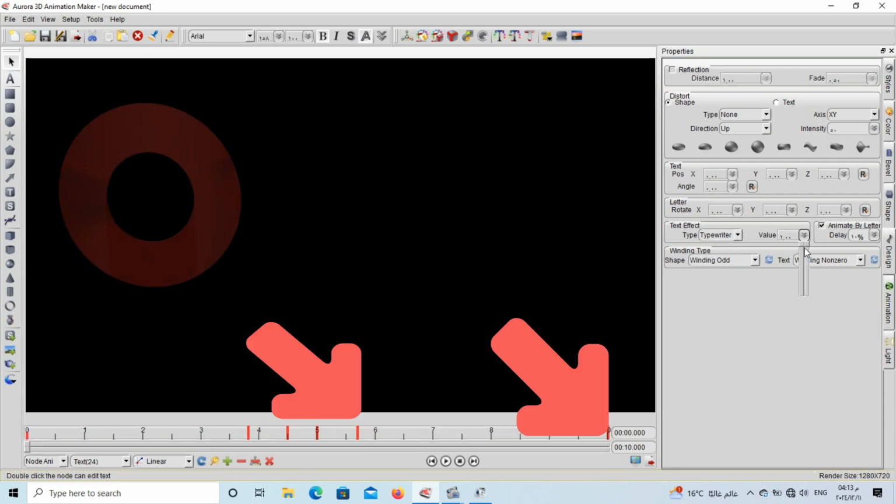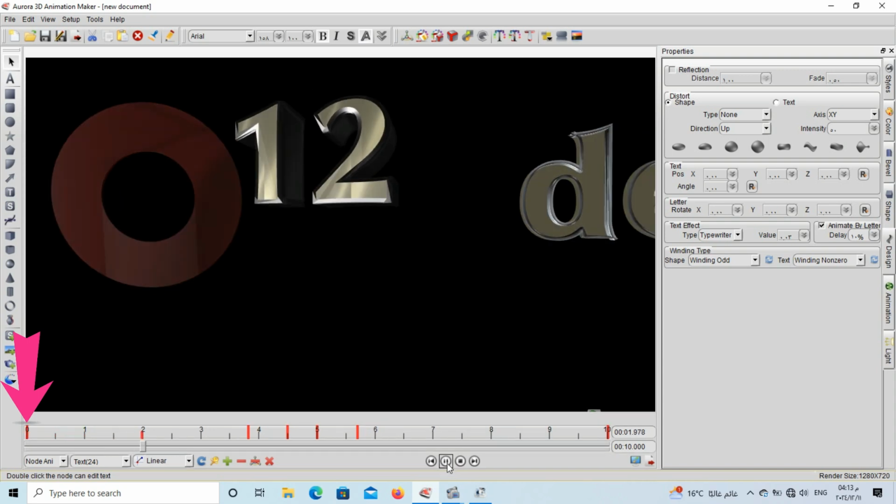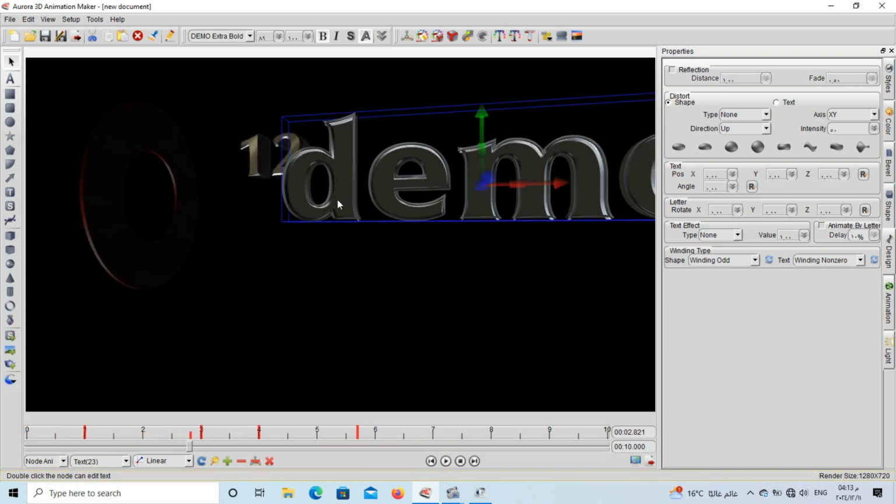Then you can see the value that changed. Change the value at different second. Let's say we are the second number 0. You can add a new keyframe. When hitting play button, you can see the movement you've added.